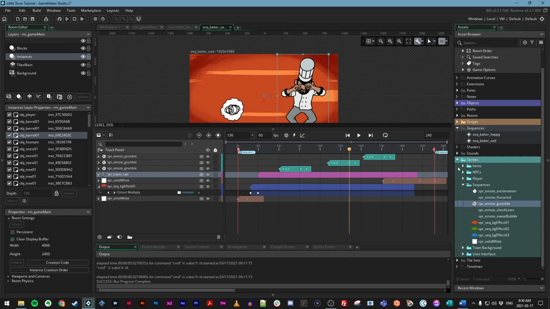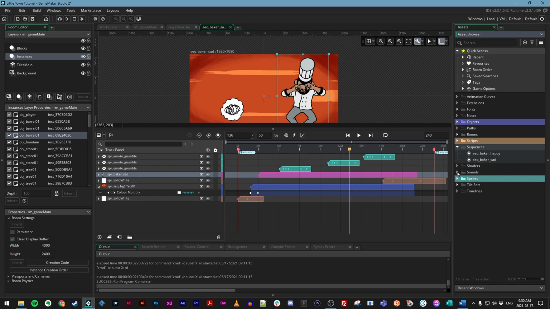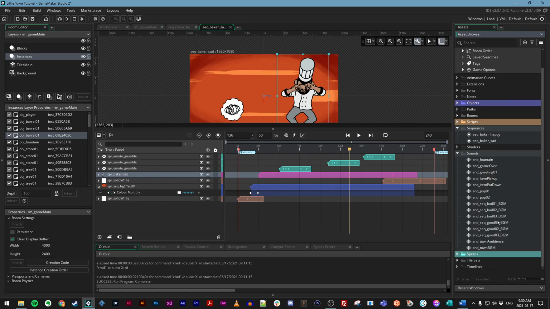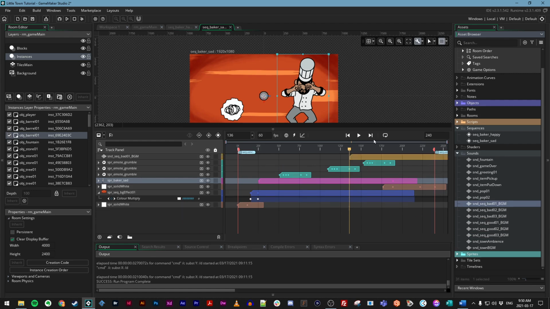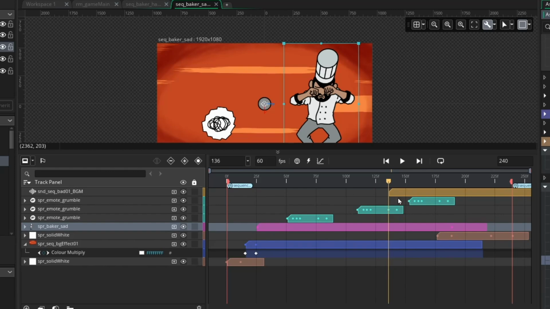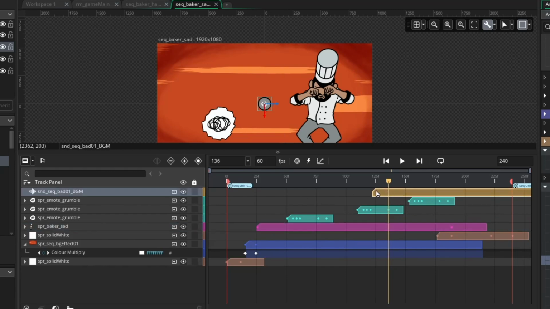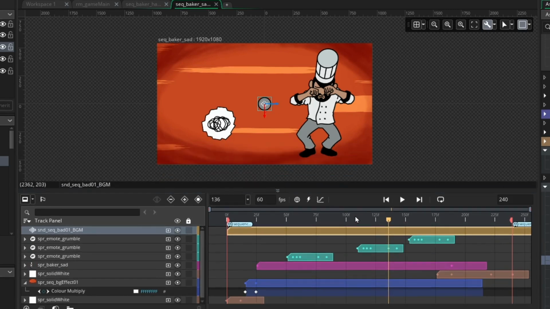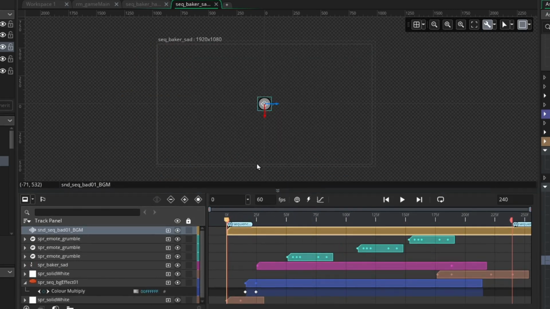So in our asset browser, you can go to the sounds group. And of course, we have 3 bad BGMs as well as 3 good BGMs. Because I chose good 1 for the happy track, I'm going to choose bad 1 for this sad track. And I'll just drag that into the track panel. Now my playhead was sort of in the middle of our sequence, so that's where it started the music. So I'm just going to drag that asset key to the beginning because I believe that's where I want it to start. And let's just play this in here.